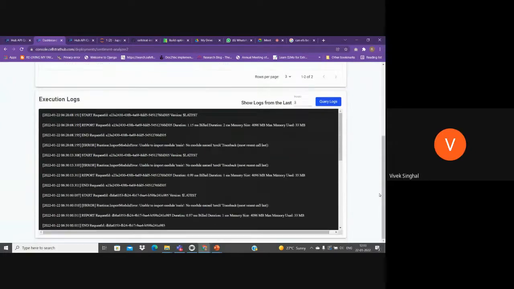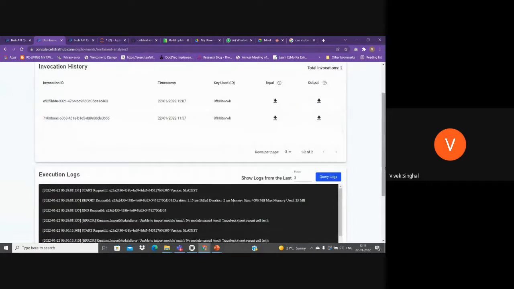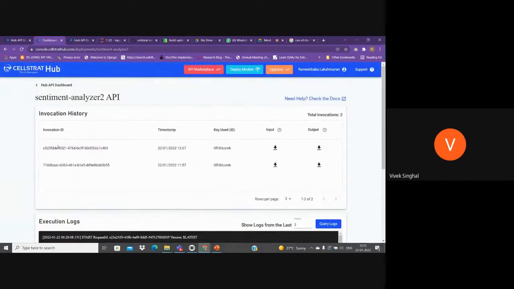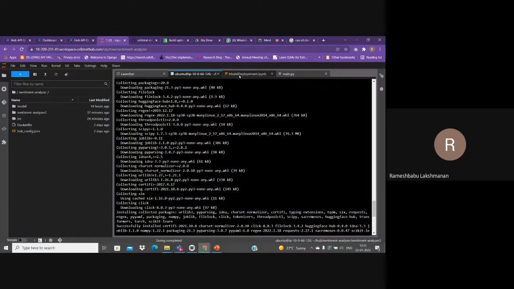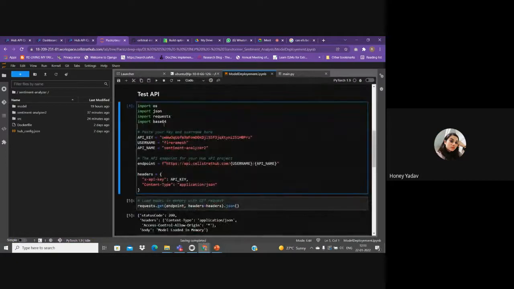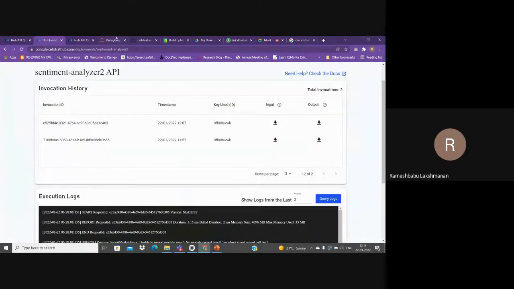No, that is expected, because you didn't even call it once. You have to call it once to at least have some logs created. This will show you only when you have some logs. So you can run this file and see whether it is working fine. The test API one, right? Yeah, use your API key, username, and API name, and then test it. All of you have to update the API key and username, and don't use Ramesh's key and username.